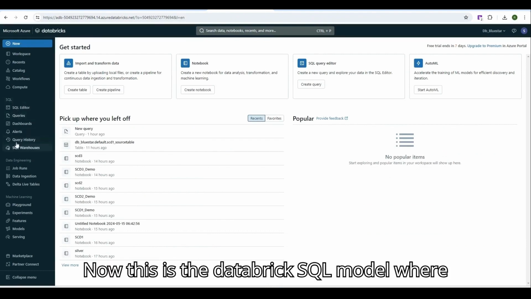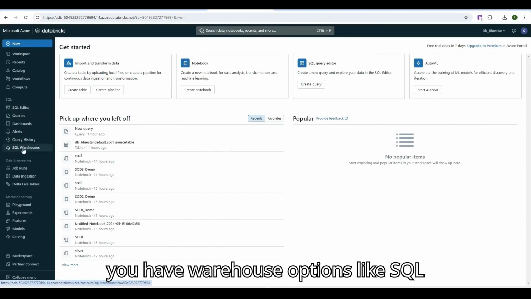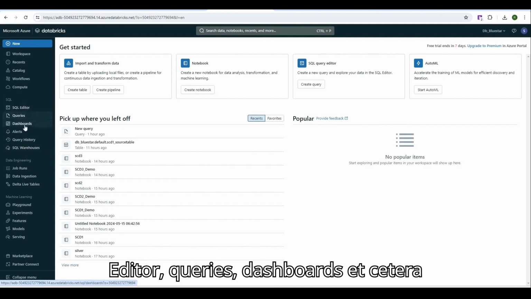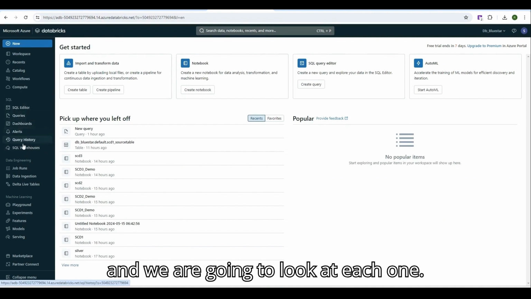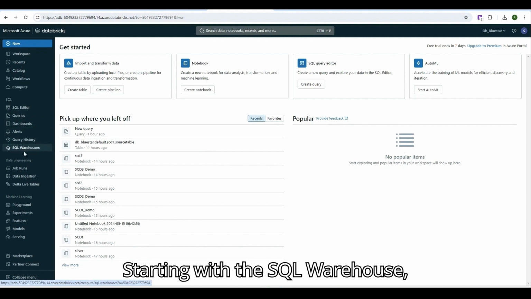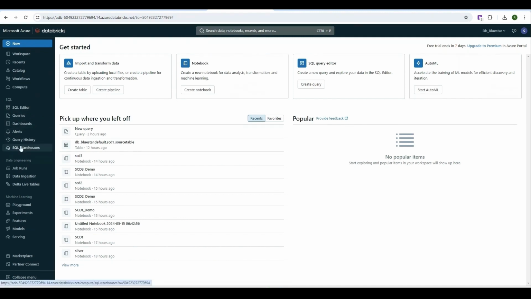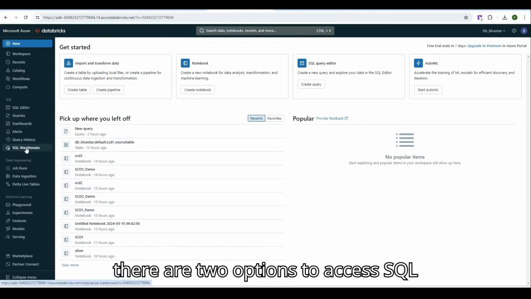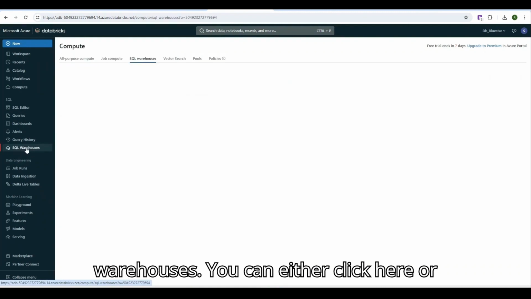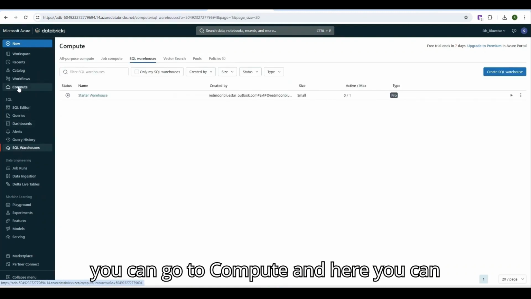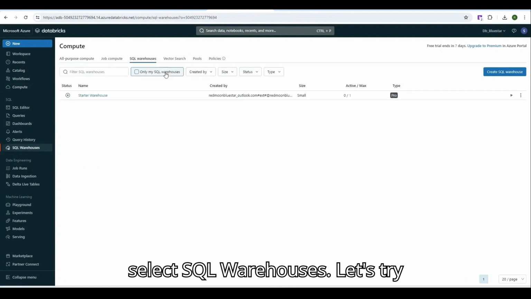Now, this is the Databricks SQL module where you have your warehouse, options like SQL editor, queries, dashboards, etc. And we are going to look at each one starting with the SQL warehouse. There are two options to access SQL warehouses. You can either click here or you can go to compute and here you can select SQL warehouses.